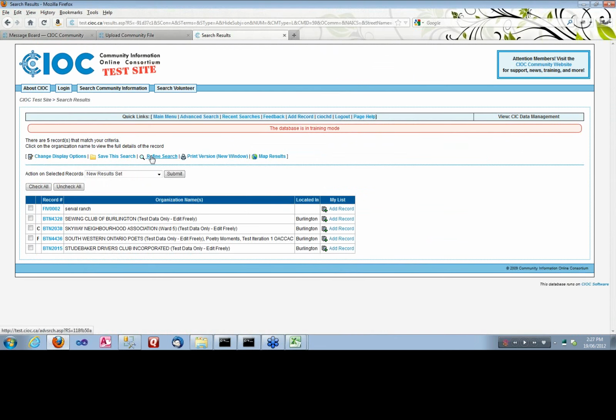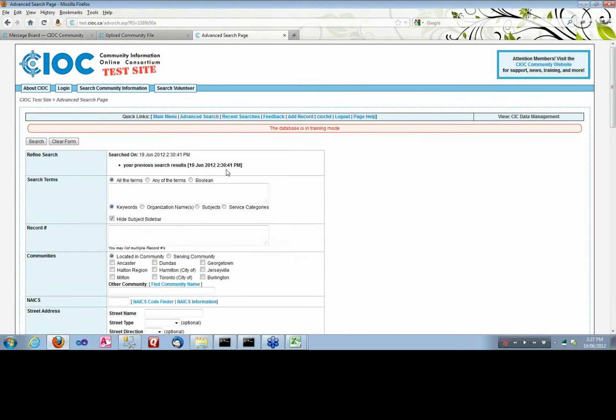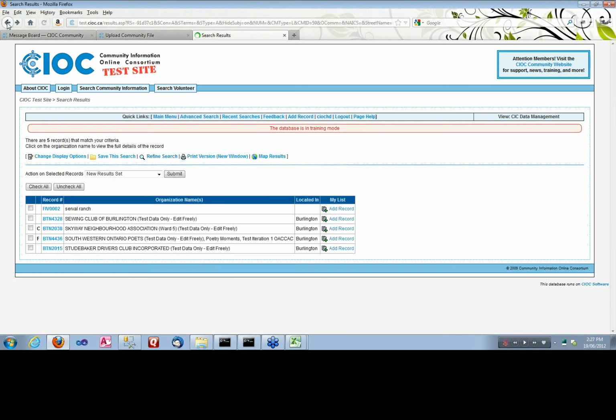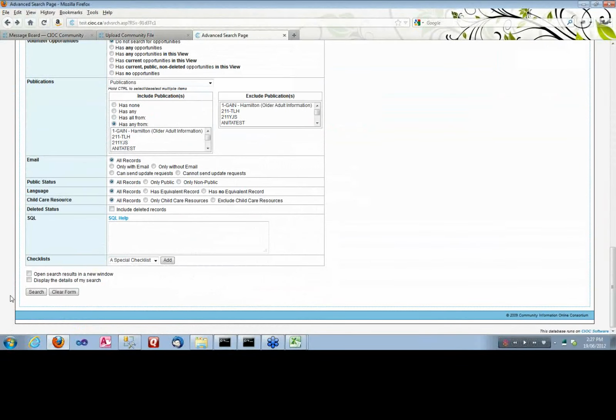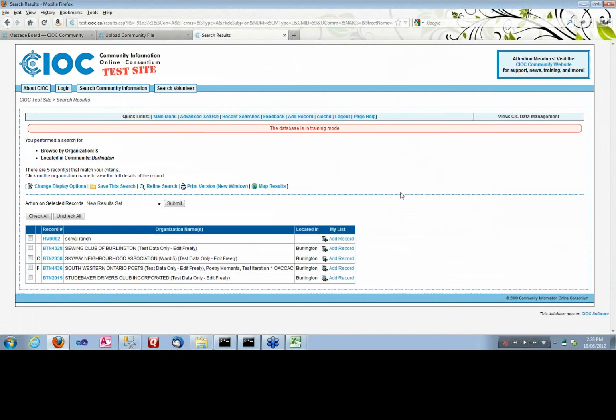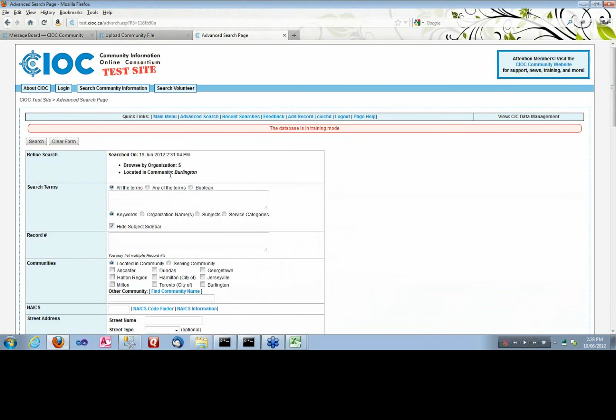Okay. So now if I refine my search, it knows nothing about the content of my search, and it's just going to say my previous search results because it doesn't understand anything about the description of my search. Whereas if I run that search again, and this time I say display the details of my search, now it knows, you can see it prints out what I did, and if I do refine search this time, it's going to give me the content. Okay, that's why that's so important.